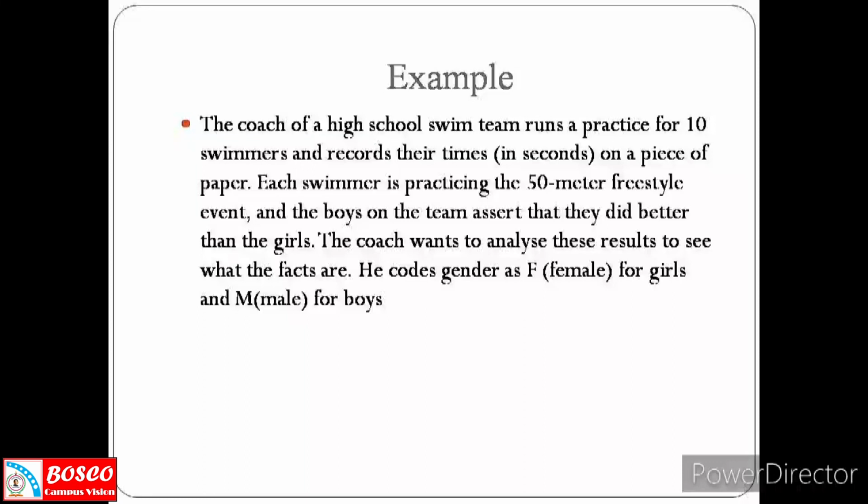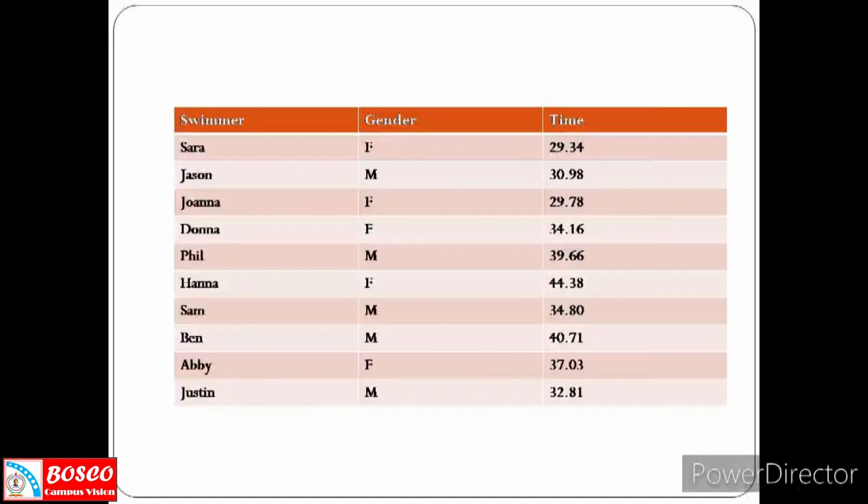For that we will be using an example wherein the coach of a high school swim team runs a practice for 10 swimmers and records their time on a piece of paper. Each swimmer is practicing the 50-meter freestyle event, and the boys on the team assert that they did better than the girls. The coach wants to analyze these results to see what the facts are, and he codes the gender F for females or girls and M for males or boys.